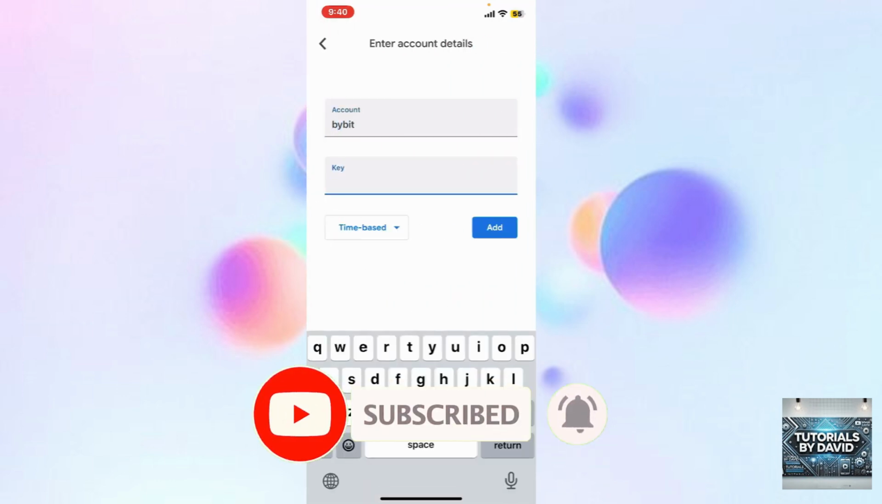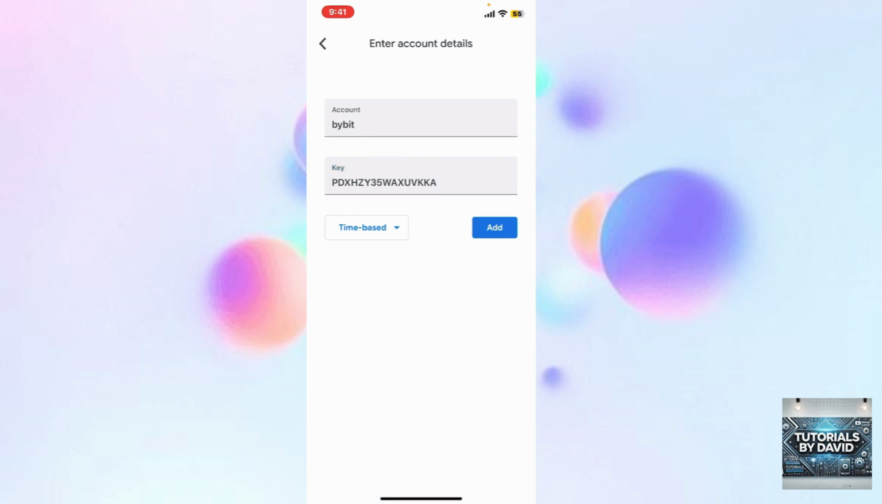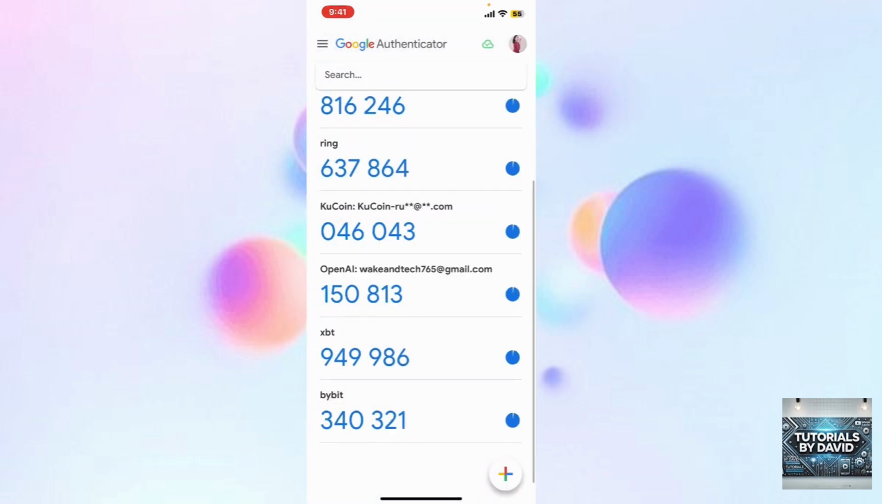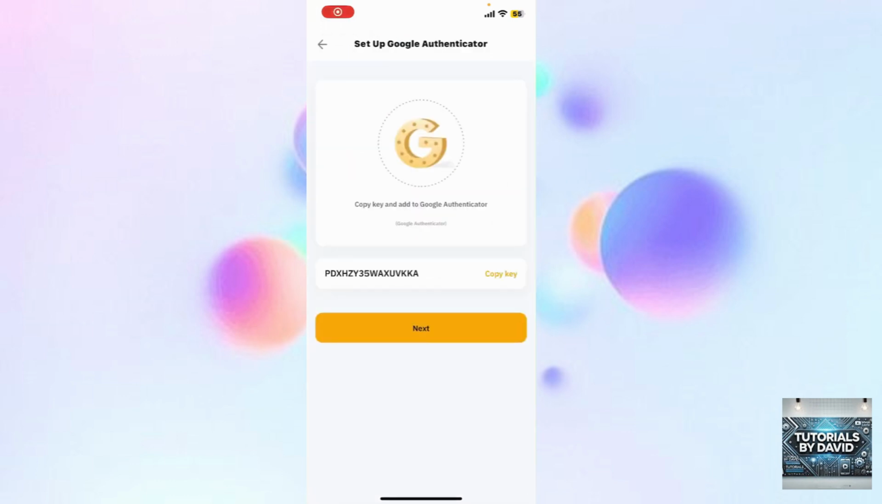Now, go back to Bybit, tap Next, and input the code from Google Authenticator. Hit Get Code to retrieve the 2FA code again, then enter it to complete the process. You've successfully enabled 2FA.